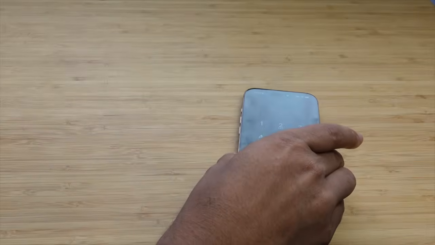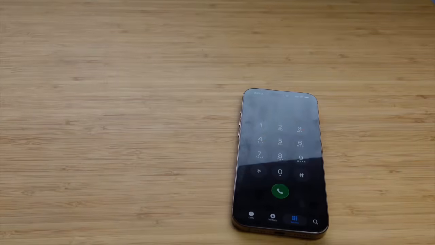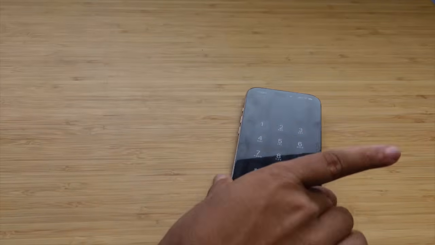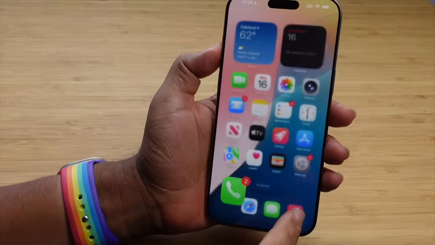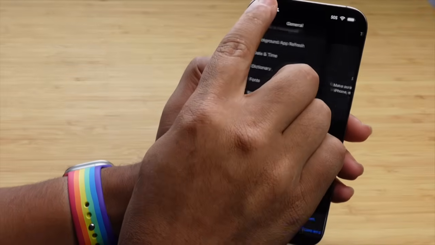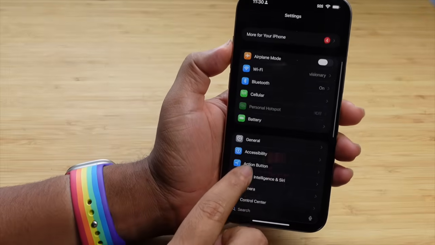So I'll go ahead and end that call, and we'll come back over to our unit. So that's one cool feature that they've enabled within the phone app. Now, another cool thing that they've enabled is in settings here, you can go over to your phone app.